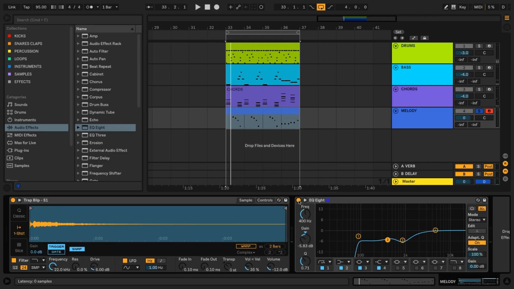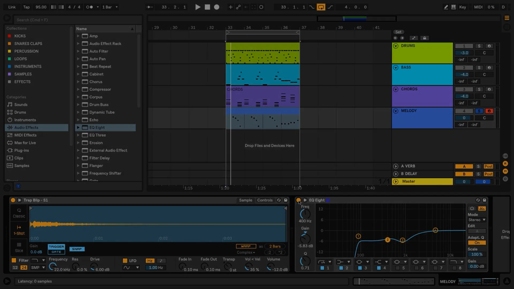Cool, so we've cleaned up the melody a little bit, we added some drive, and then EQ'd out some of the unnecessary frequency ranges for this sound. And we did that to brighten it up and help it cut through the mix. In the next video, we're going to take our melody sound one step further with the echo effect.